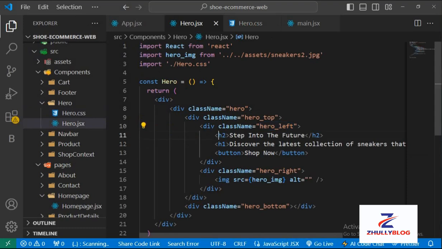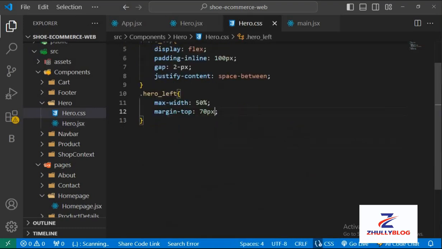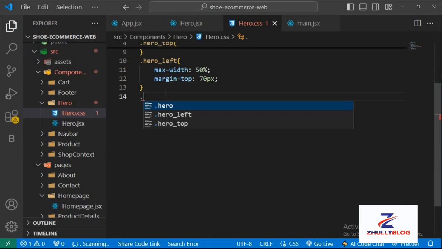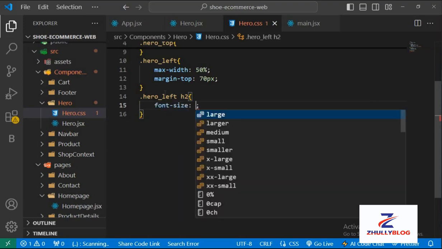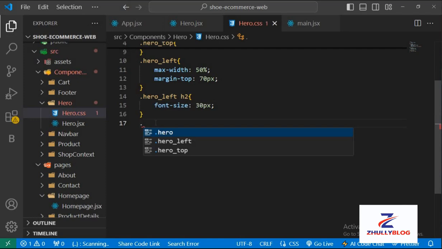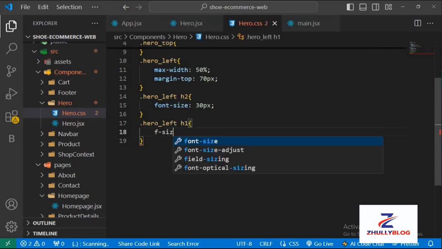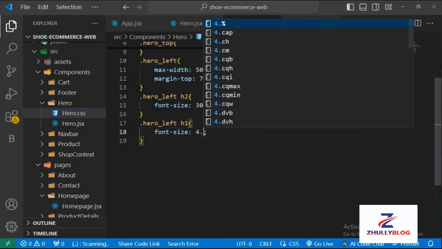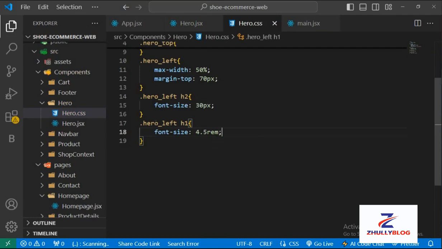Okay, so in our left we have H2 tag and H1 tag. We need to style each of them. So here left, the H2 tag in it, the font size is going to take 30 pixels. And the H1 tag as well, the font size is going to take 4.5 rem. Margin top is going to be 10 pixels.